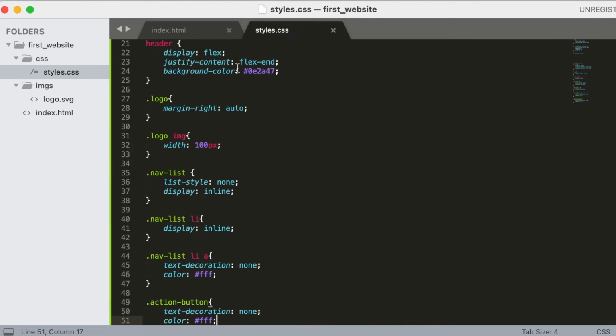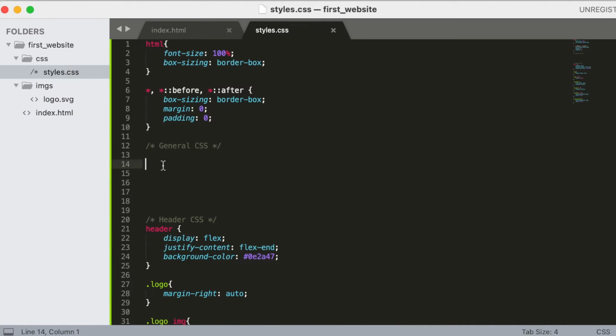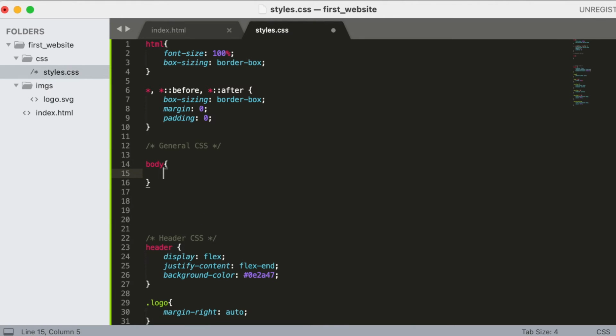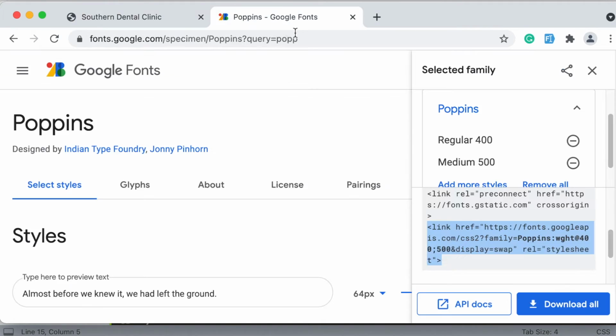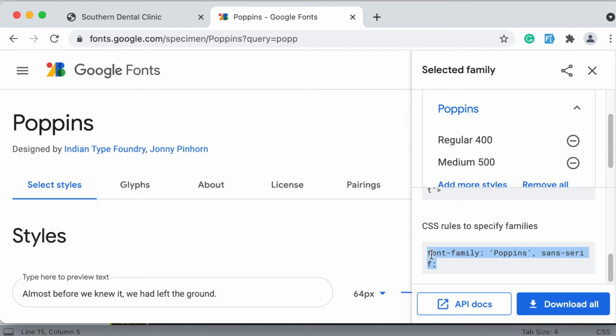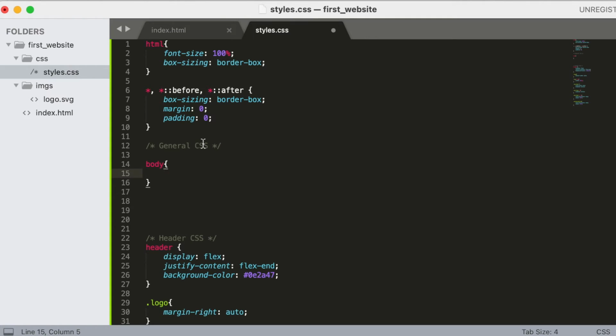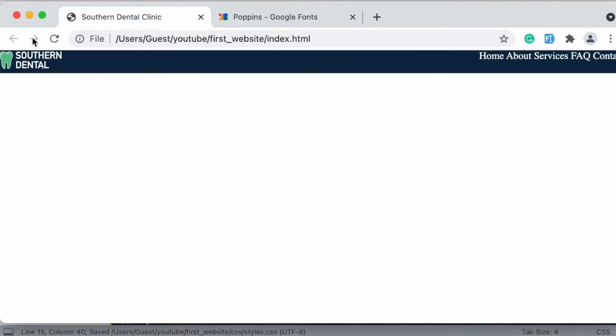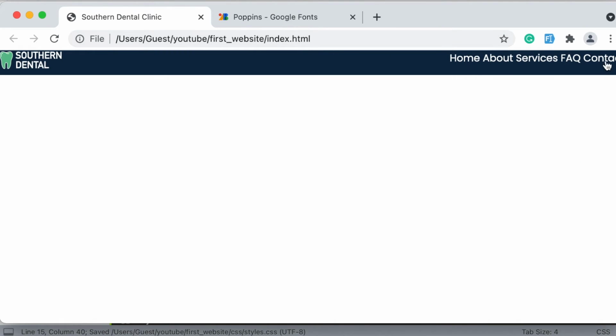Let's go apply it. So if this is going to be part of general styling, you see this is not for the header particularly. So we're gonna go here and let's go back to the website and copy the thing here, font family. Perfect. Now if we go back to the website and refresh it, you see we have changed the font completely. It looks much better, much nicer now.